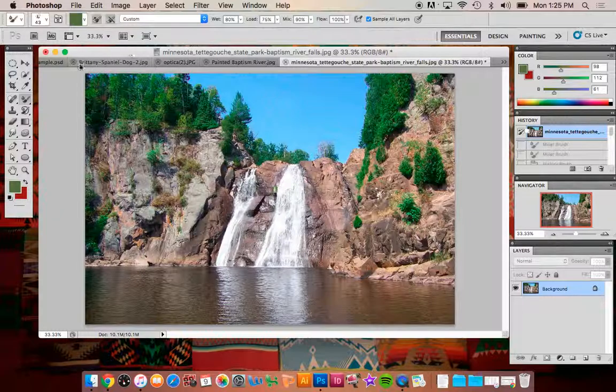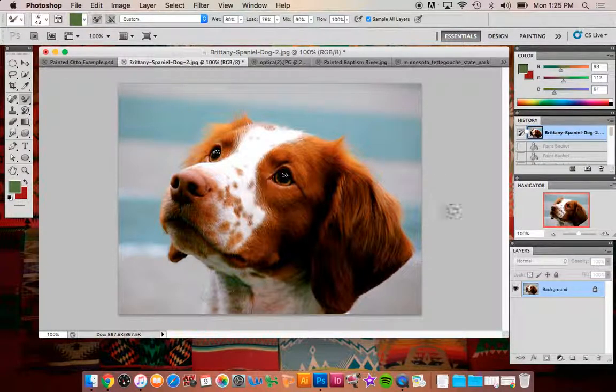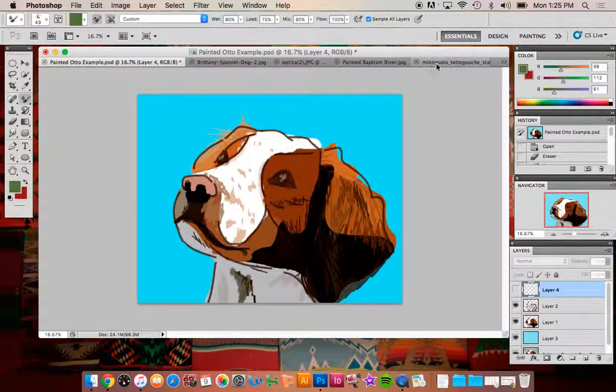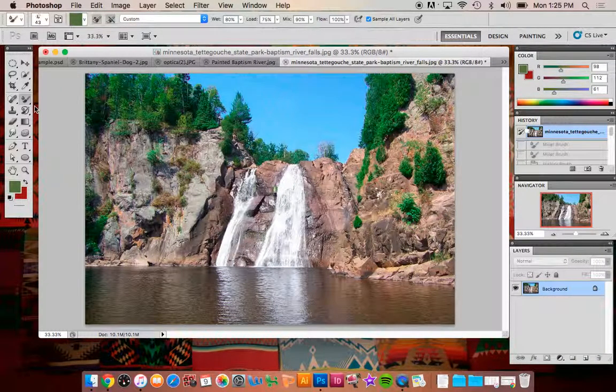I think it's easiest to do this on a picture that you already have, but you could do it on a drawing that you've done as well, like my painted dog here. Basically what this does is it acts as though it's a wet brush, and it's going to take these as though they are wet paints that can be mixed around. So I can adjust this paint size, and it's going to take these colors and mix them as you click on top of them.